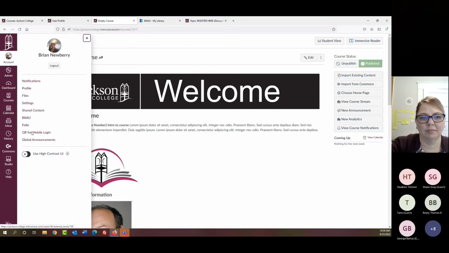Folio is a portfolio system. QR for mobile login. Cue your students in. The reports we're getting is that the app for Canvas for students works really well. I don't like it because it doesn't give me any administrator tools. It's teacher good, students good, administrators not so good. And then global announcements. Those are announcements that are made by Sonia and I or other people with admin access.